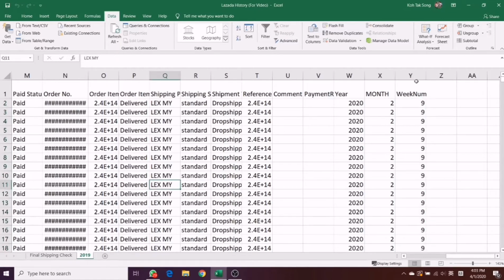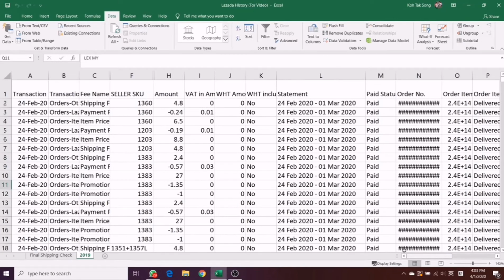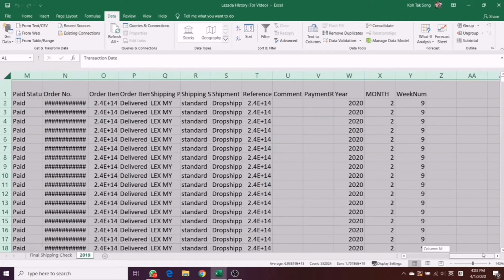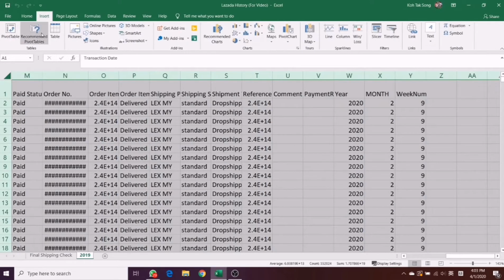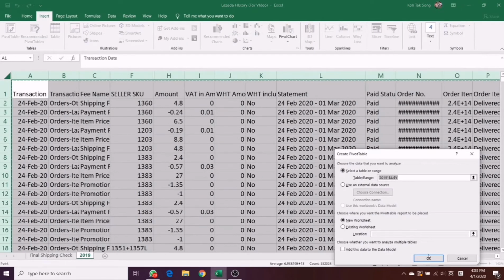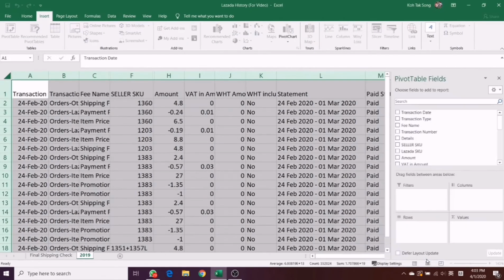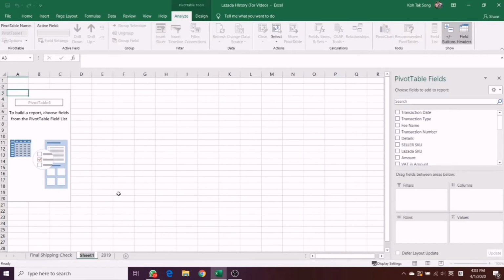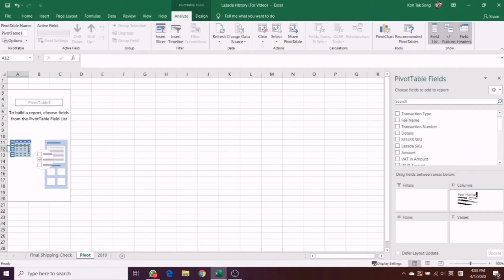After all this is ready, again we highlight everything by clicking here, or you can highlight by holding your mouse button, insert pivot table. Again you press OK, and you'll come up with a new worksheet. I'll rename this as pivot. Now this time let's try something different. Previously we put the payment type in columns. Now let's not put in columns, let's put in rows.